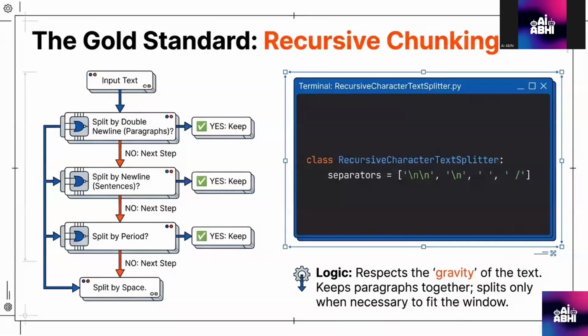It tries to first separate on double new lines, which usually means paragraph breaks. If a chunk is still too big, it falls back to the next separator, that is single new lines. Then the periods, then spaces. It keeps on splitting until every chunk fits your size limit. The beauty of this is that it respects the natural structure of the text. Paragraphs stay together when possible. Sentences stay together when paragraphs are too long. It's a smart approach.